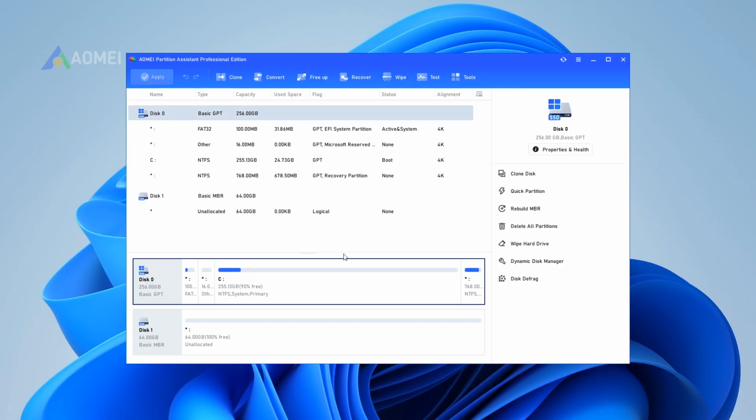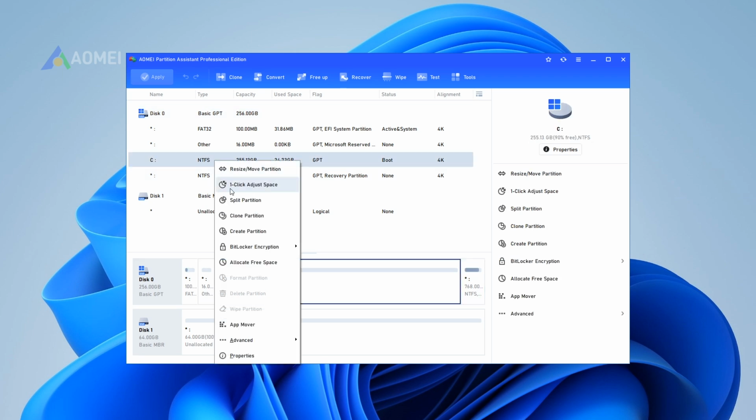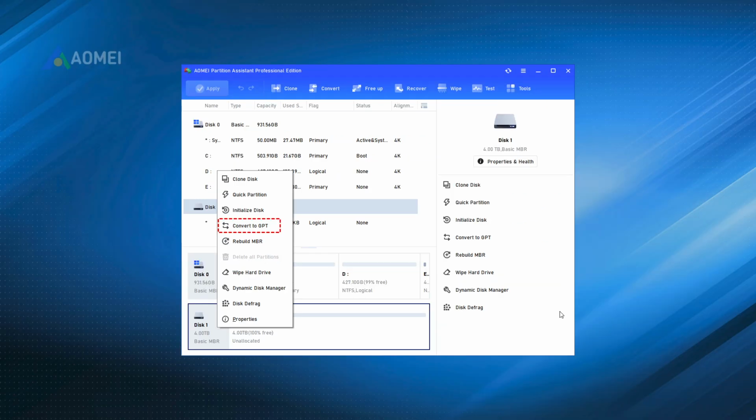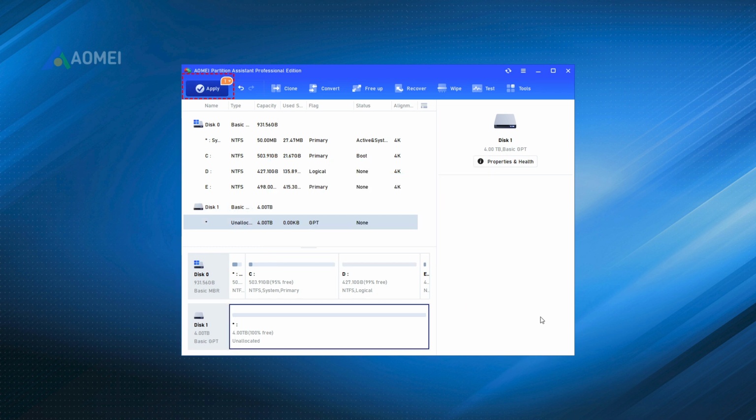Step 1. Open AOMEI Partition Assistant Pro. Right-click the 4TB SSD or HDD only showing 2TB and needing to be converted, and choose Convert to GPT. Step 2. Click OK. Step 3. Then click Apply on the left top of the main interface. And wait a while, the hard drive will be converted to GPT disk, and you can use the full capacity of the hard drive.